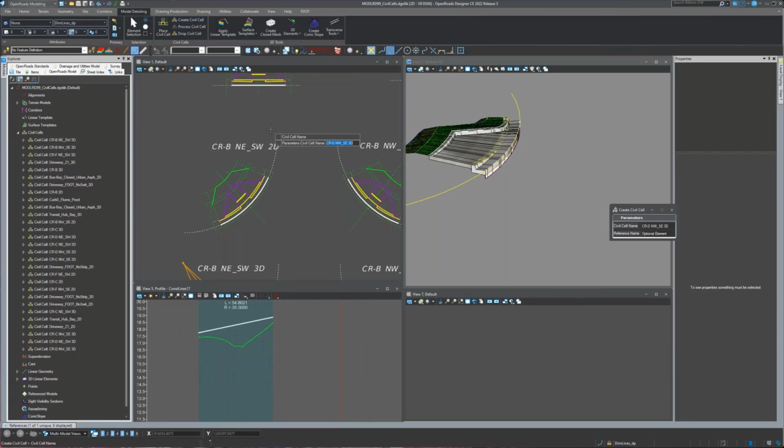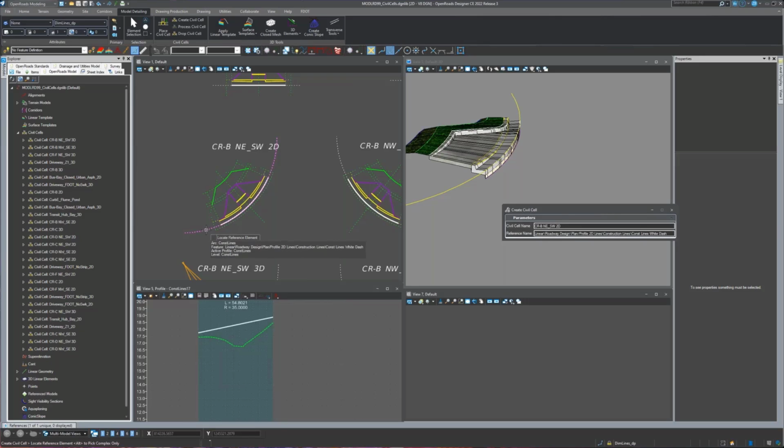And then you want to come up and create civil cell. So I'll paste the name of my civil cell. Now it starts asking you to locate reference elements. So I'll come down here and locate my first reference element, which is my edge of pavement. And you'll see that it lights up. When that lights up, that means that all of those elements are children of this line in some way.